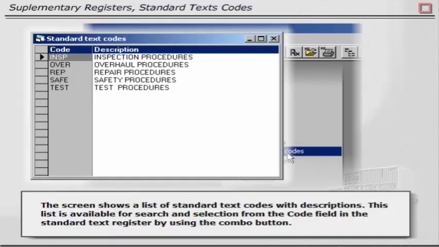The screen shows a list of standard text codes with descriptions. This list is available for search and selection from the code field in the standard text register by using the combo button.